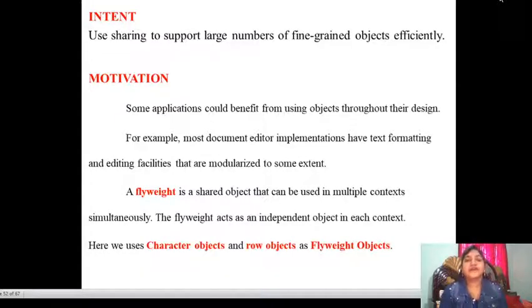So here we're coming to the motivation diagram. Some applications could benefit from using objects throughout their design. For example, most document editor implementations have text formatting and editing facilities that are modularized to some extent. In that case, we'll go for this flyweight pattern. A flyweight is nothing but a shared object that can be used in multiple contexts simultaneously. The flyweight acts as an independent object in each context. Hence, we use the character objects and row objects as flyweight objects.